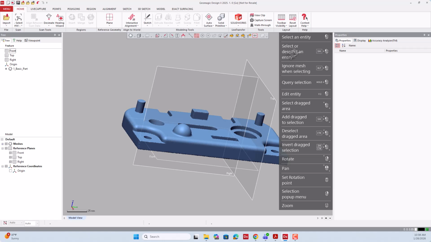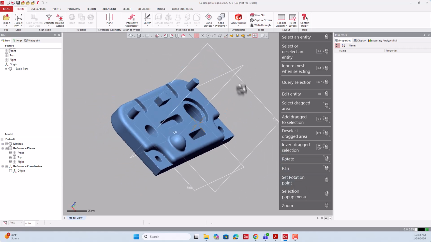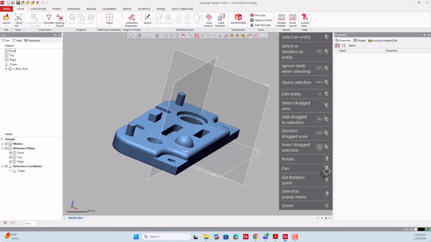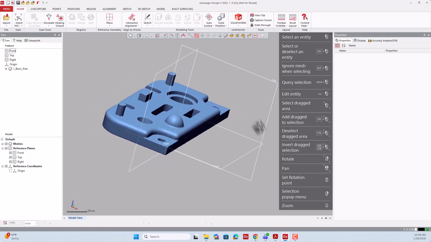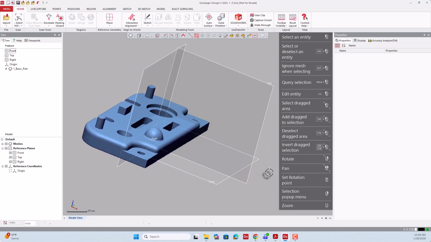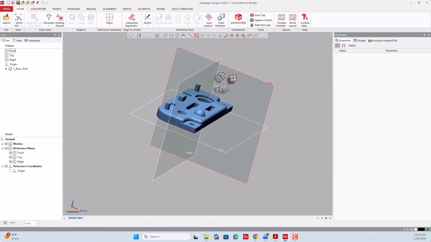So here we have select an entity, ignore mesh file selecting, rotate is the right mouse, followed by moving this particular body. Here you have pan, which is click both of these mouse buttons together and move your mouse. And you have all these mouse controls. So you can click back to hide that particular interface.